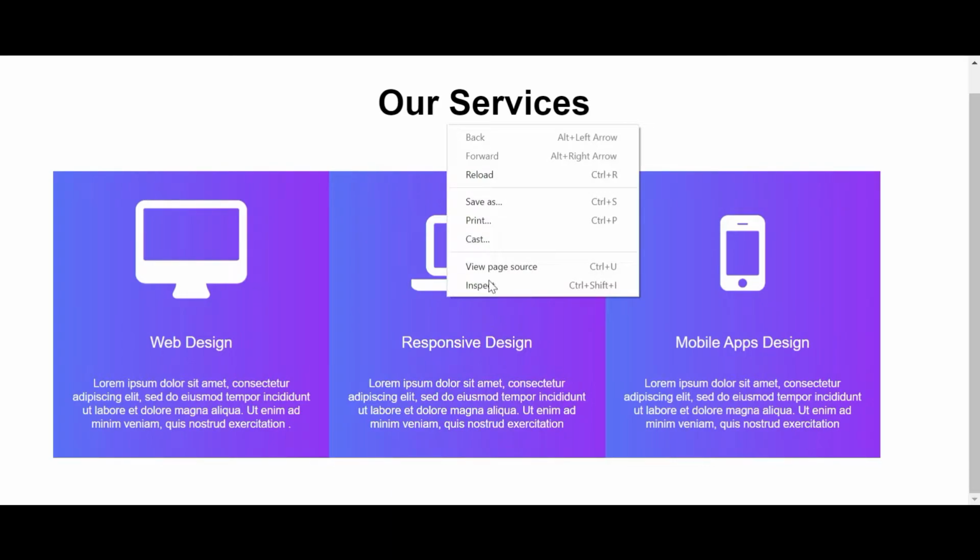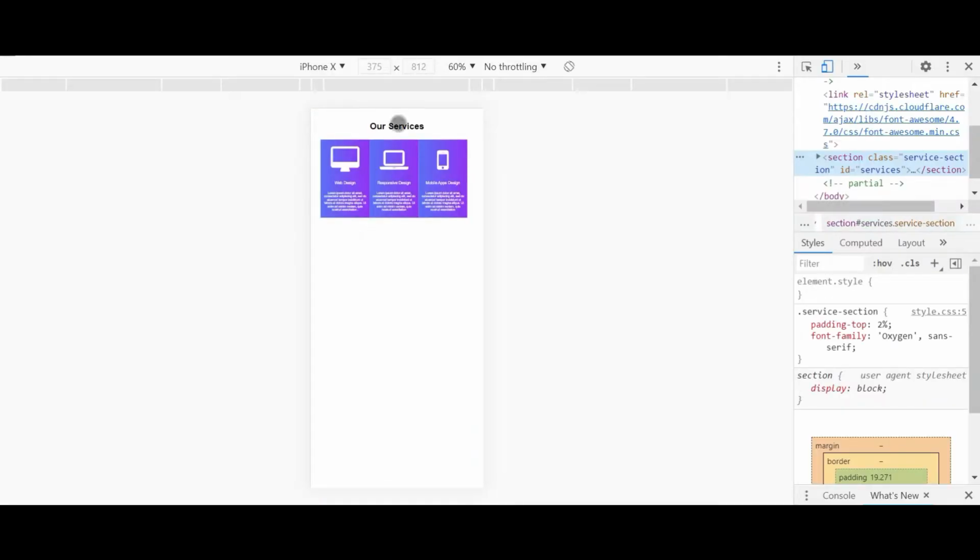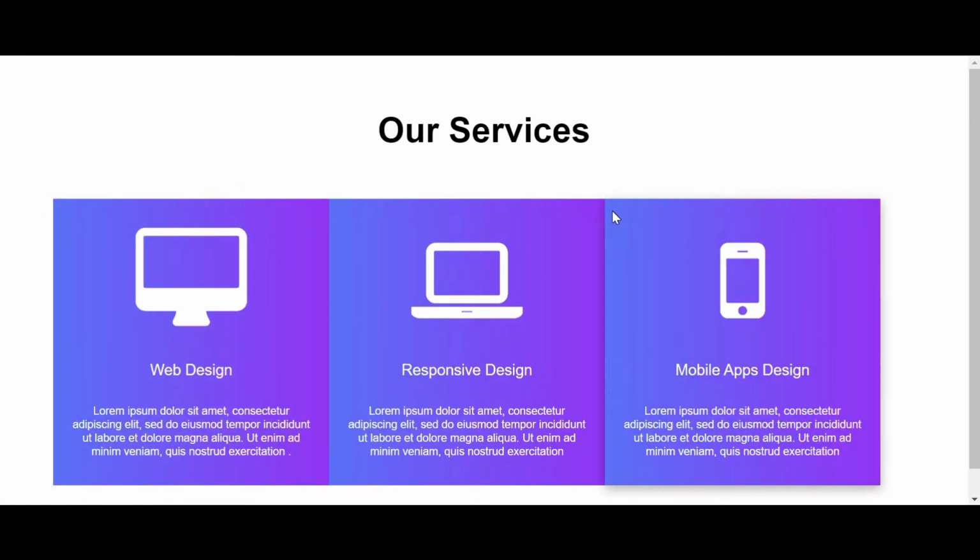Now let me just show you how this is responsive. As you can see, it's very responsive. We'll create this by using only HTML and CSS.